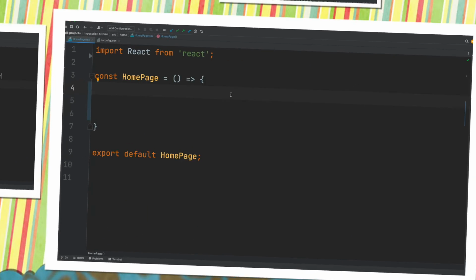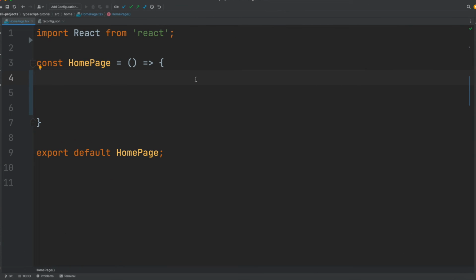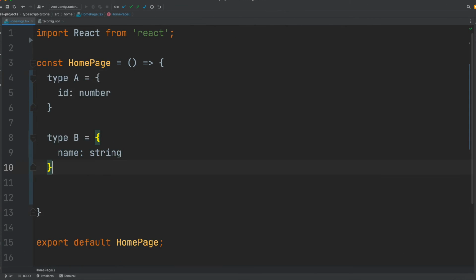Okay, the next concept that we will learn is the intersection type. What is it? For example, you define two types. Type A gives an ID, and type B includes the name.